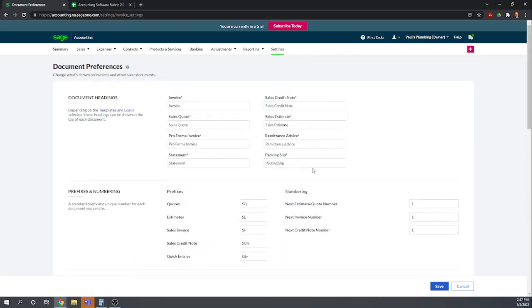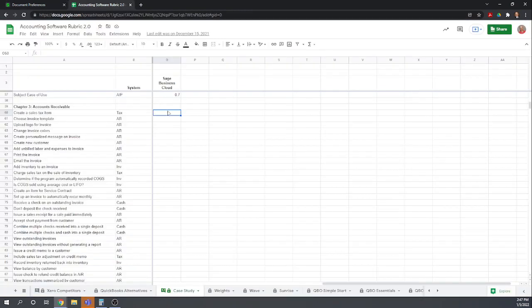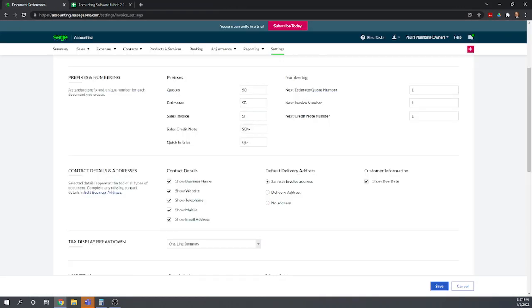Very good. I'm pretty happy with these invoice options. So let's go ahead and fill out our scorecard here. We were able to create a sales tax item. We could choose a template for our invoices. We could upload the logo. We could change the invoice colors, and we could create a personalized message. So good invoicing function.